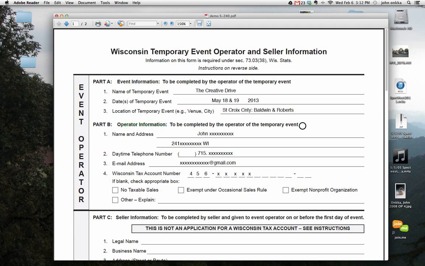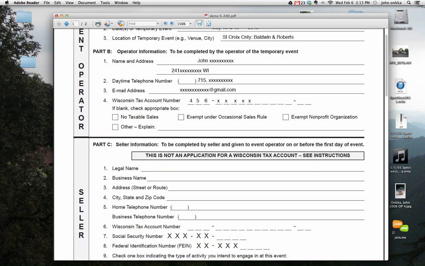of the temporary event. This is considered a temporary event because it happens just once a year. So I've entered my name, my address, my telephone number, my email. The Wisconsin tax account number is my tax account number. All of the information in this top portion pertains to me as the operator.